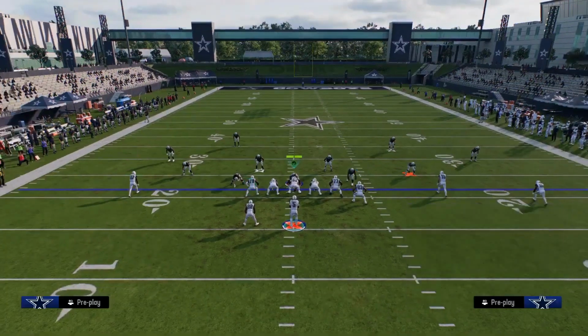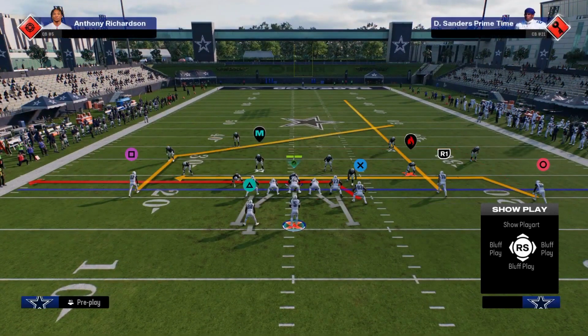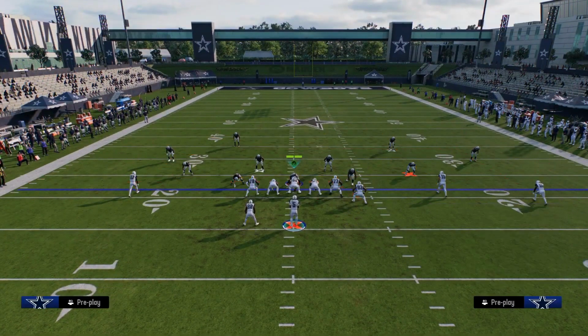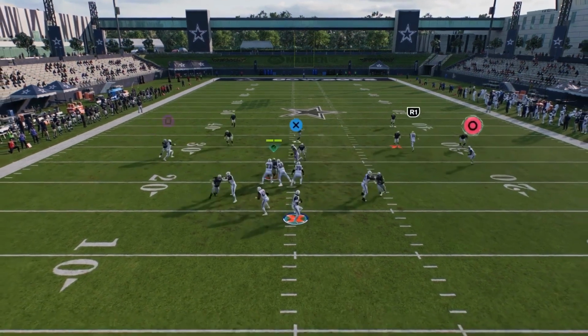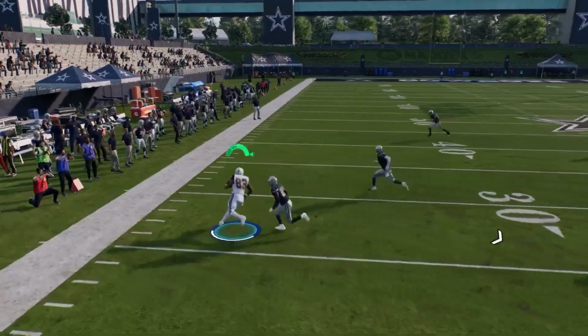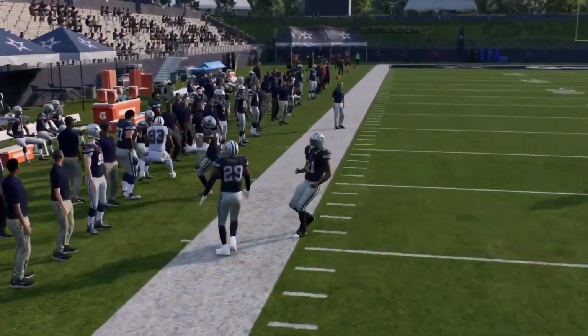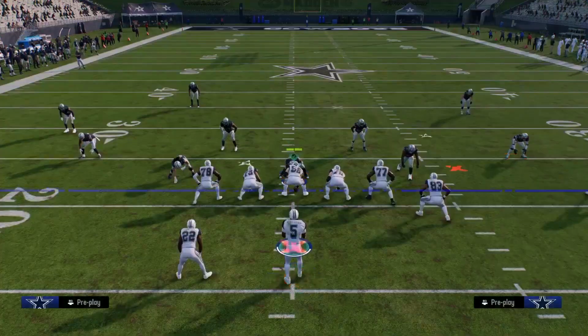But what's really nice about this route combination right here is, again, if we go back to that cover 2 type of situation, which you'll see a lot, you'll get this tight end drag for about 10 to 15 yards across the field. It's just such a good route to be able to have in your arsenal.